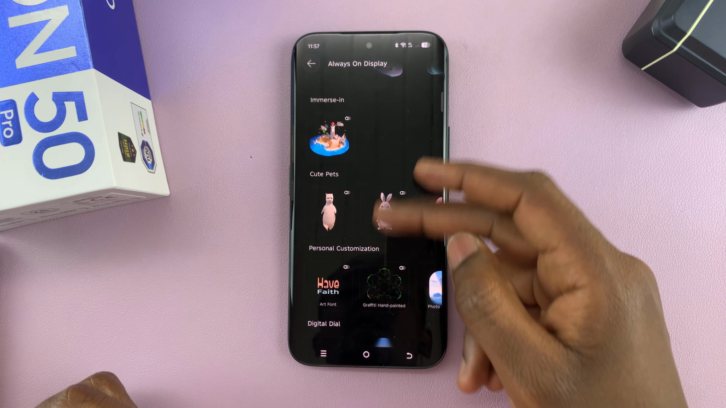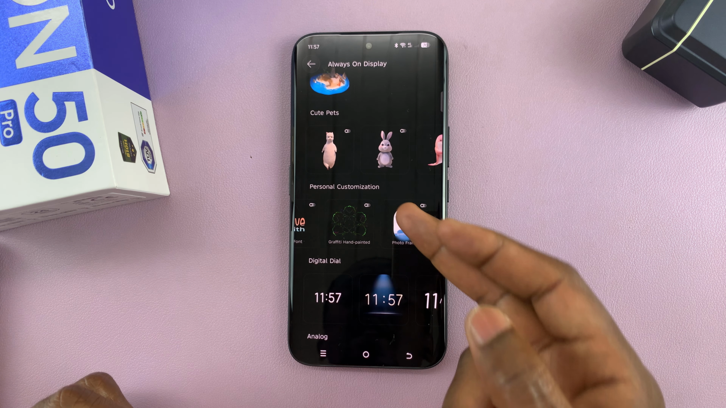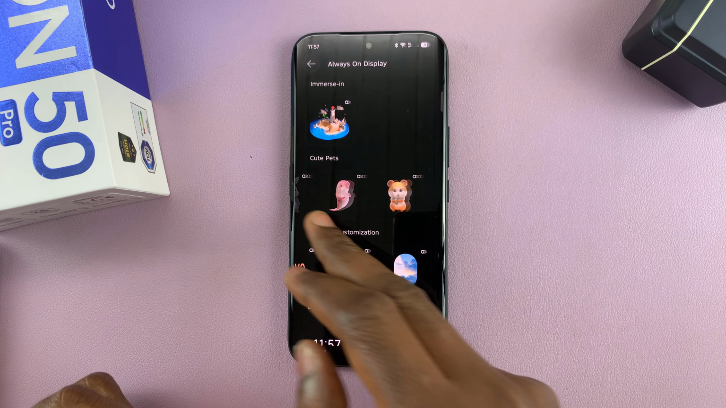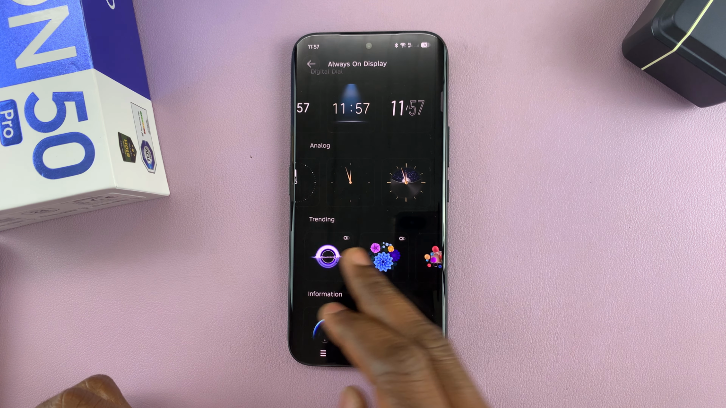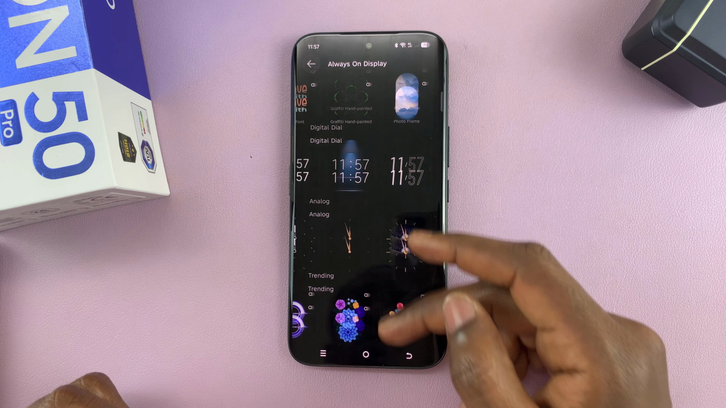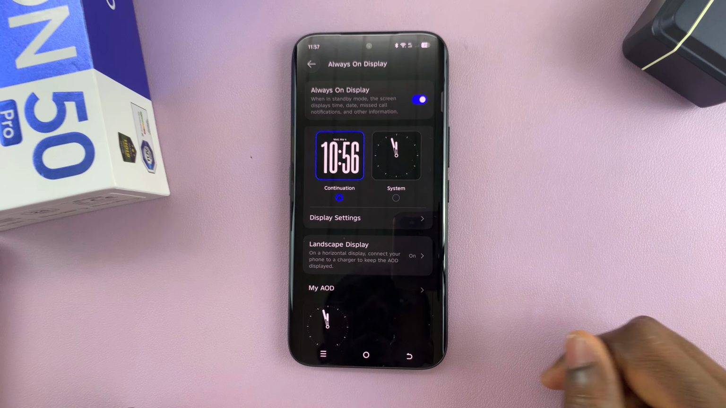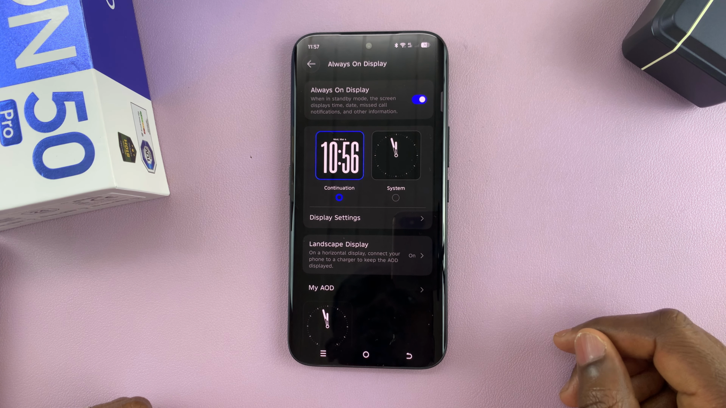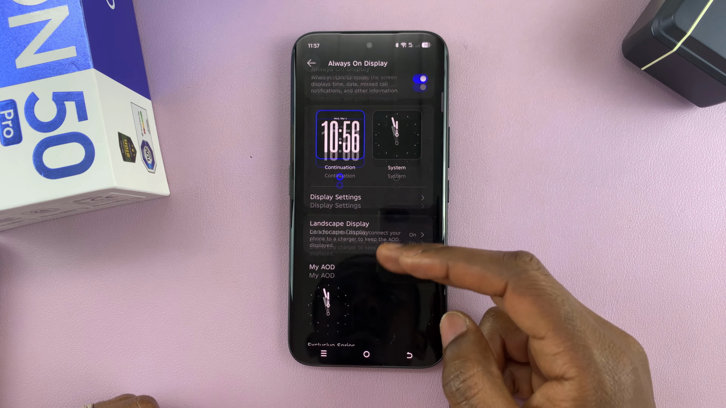And down here also you have a couple of options to choose from, personal customization. You can customize these for yourself: cute pets, digital clocks, analog clocks, and trending options right there. But if you find an option that you're comfortable with, for me, I'll leave it at continuation, then you can choose that.